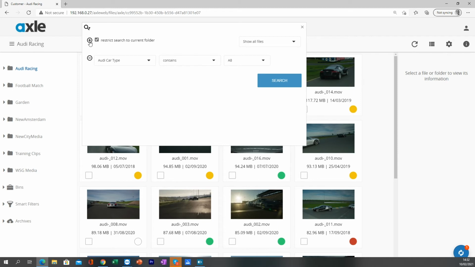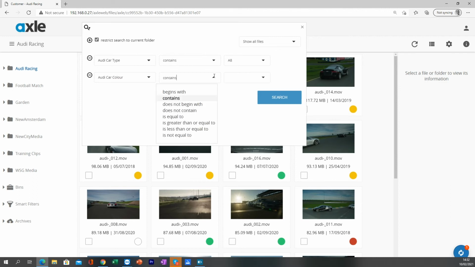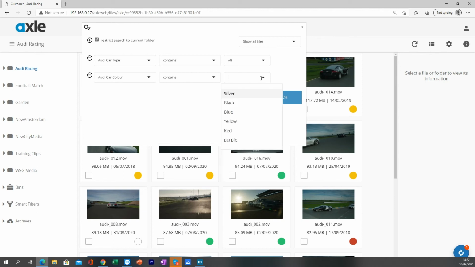To add an additional search field, click the plus icon. This time, car color will be used as a search. As before, by starting to enter the required value, the system will suggest the fields available. In this case, by selecting car color, the system will use this as the search. We will leave the operator as contains and choose the variable to be found. As before, there is a choice of items in this metadata field, as it is a drop-down in Axel. The user should click on the item to be found.